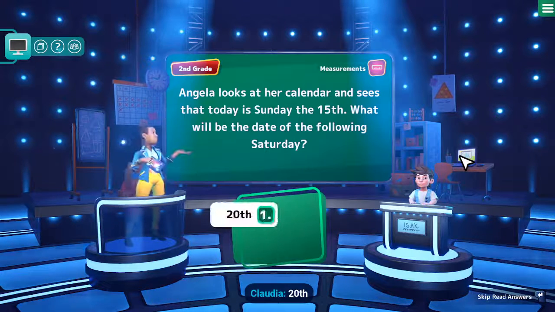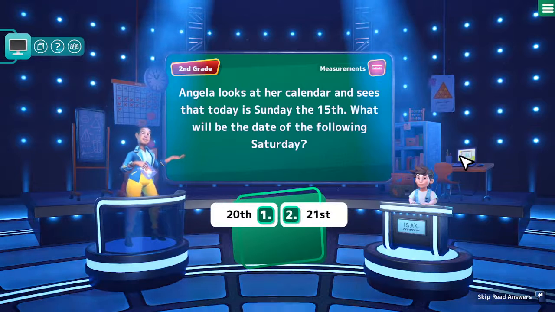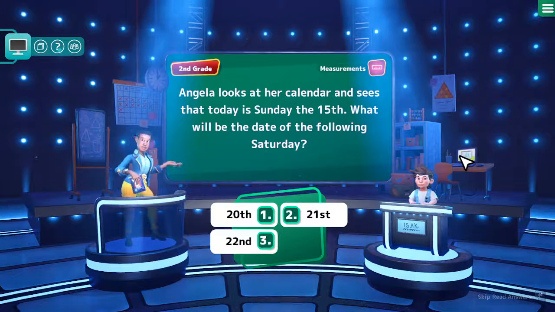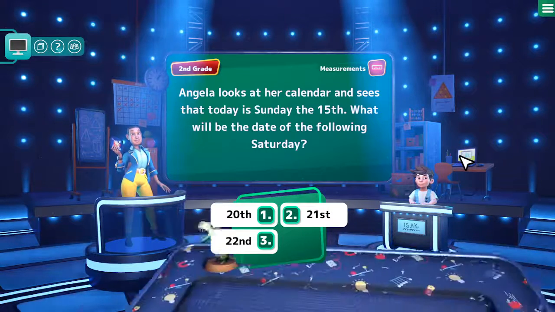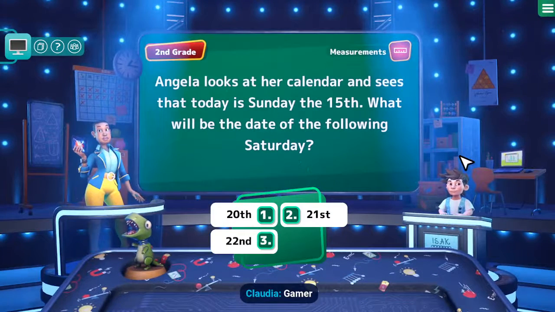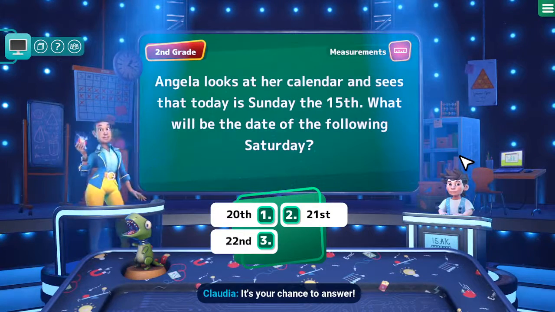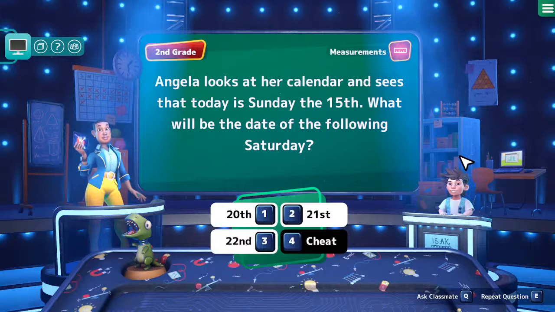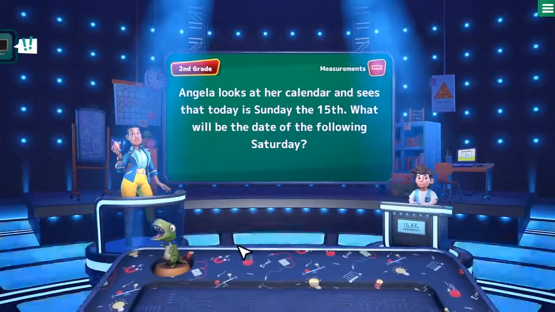Wow. 20th. Wait, today is Sunday. 21st. 22nd. Wait, 15. Sunday, Monday 16, Tuesday 17, Wednesday 18, Thursday 19, Friday 20. 22, I hope we didn't mix it up.